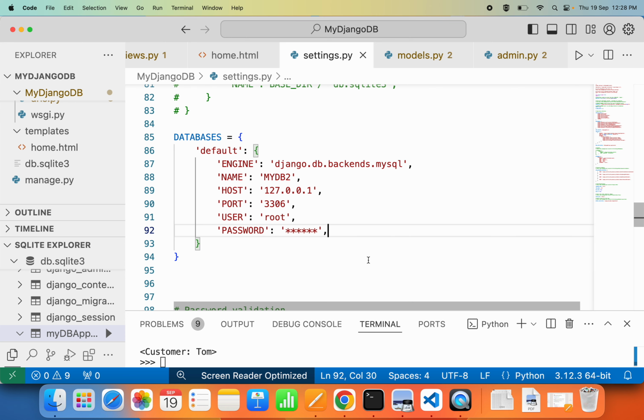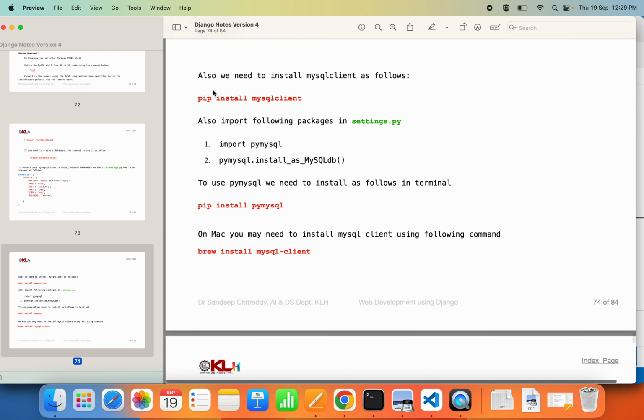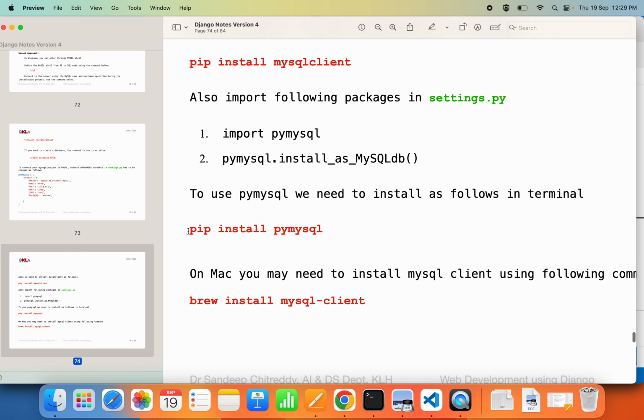Once we make these changes, there are certain things which need to be installed for MySQL to work with Django. I have listed them in a PDF, so let me show this. These are the things you need to install. First, pip install mysqlclient, which I have already done. We have to import these into our settings.py, which we will do shortly. You also need to install PyMySQL. If you type these in the terminal, it will install into your virtual environment.